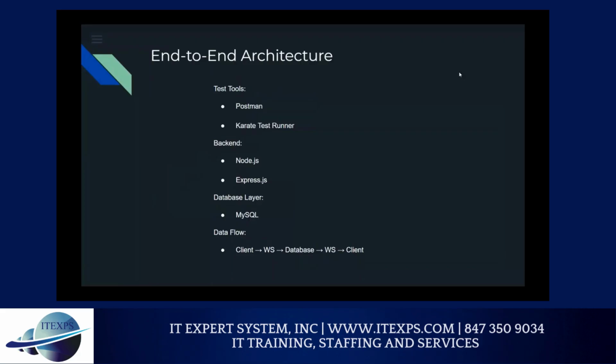All right. So as far as our application goes, starting with our architecture here and basically covering our design for our Node.js application, we did use specific tools. Primarily for most of our end-to-end testing, we were using Postman. However, we did build a Karate test runner for some automation as well. Our backend was built off of Node.js using an Express framework. And then we used MySQL for setup of our database.